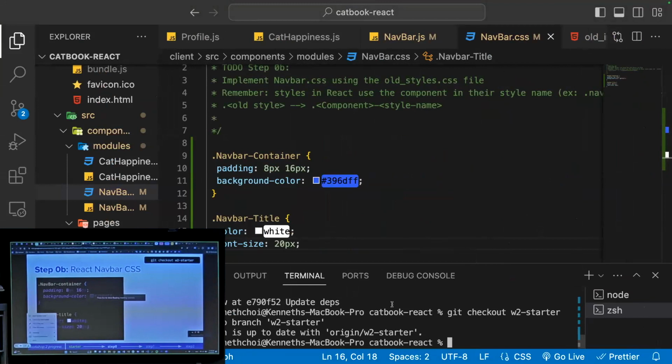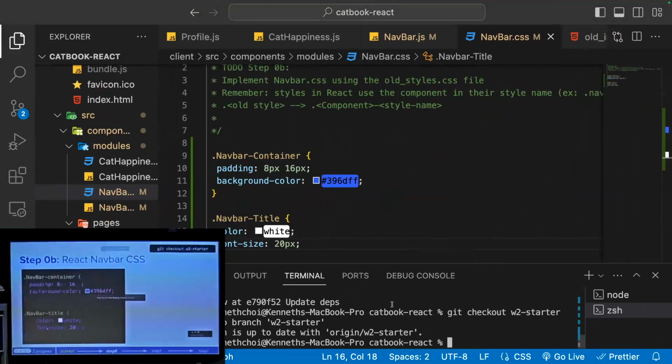All right, does anyone need more time? Or time to understand? Okay, cool. We'll wait for a few seconds.